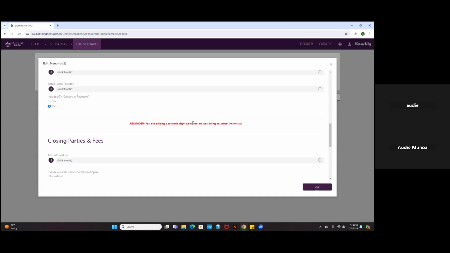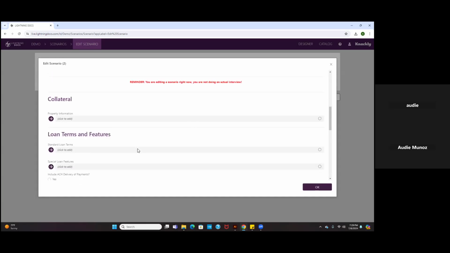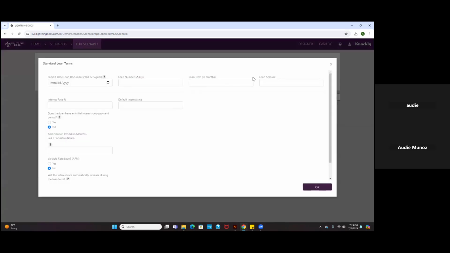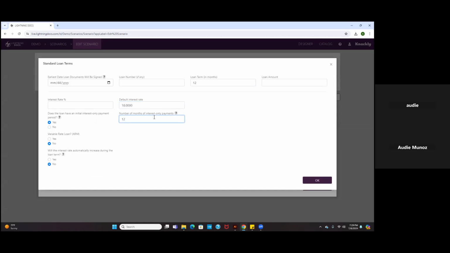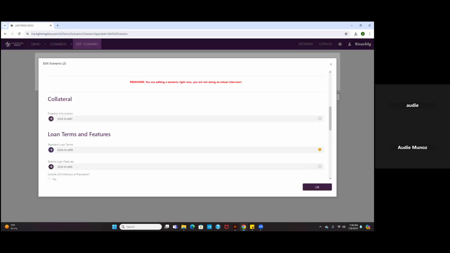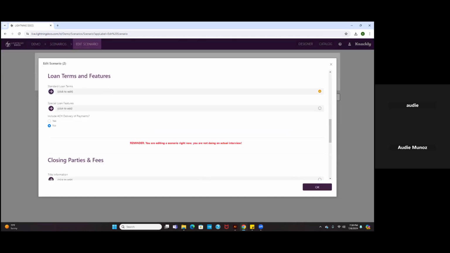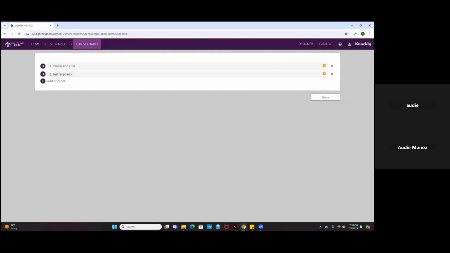But maybe I'm working on a scenario for a fix and flip. And I know that my loan term is always going to be 12 months, and my default interest rate is always going to be 18%. And I'm always going to charge interest only for the entire loan period. So I'm just going to set those to default as well. Now, like I said, I'm going to keep this one very basic, and I'm just going to save it by clicking this OK button here, and save it finally with this Done button.